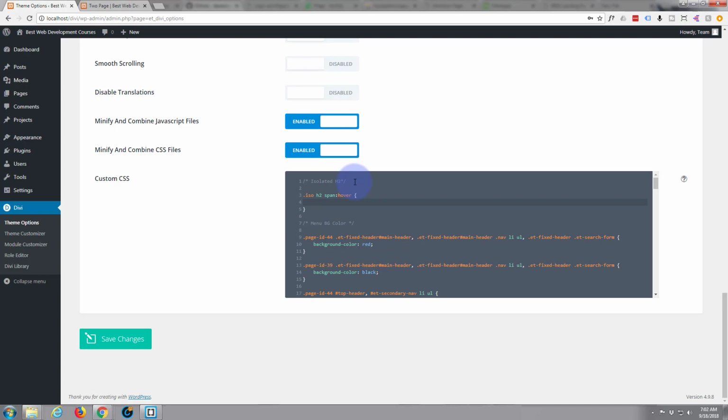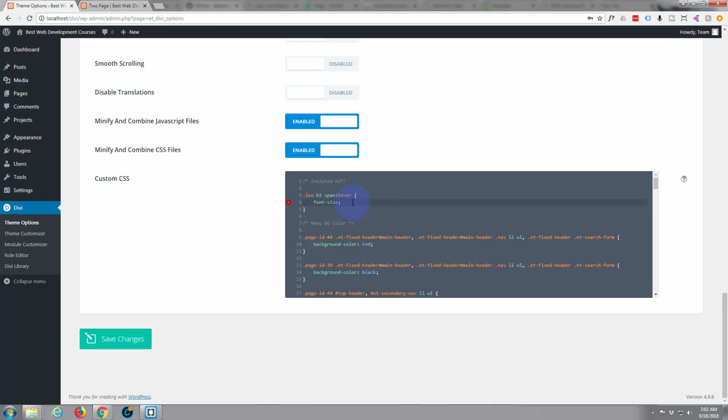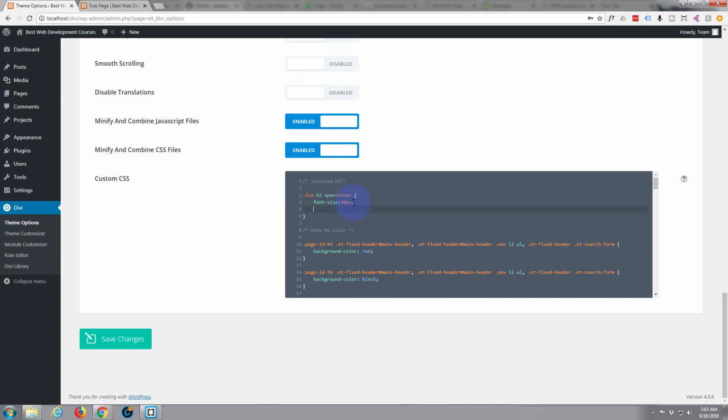Okay, so what do we want it to do? Well, let's just make the font size a bit larger. Let's say font size. I don't know how big that was. It looks about 25 pixels, maybe. Let's say 30 pixels. And make that a colon, not a semicolon, because it will not work. So 30 pixels. And let's make it change color as well.